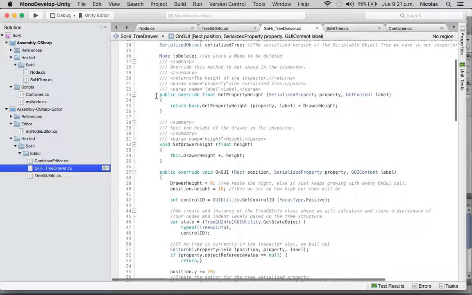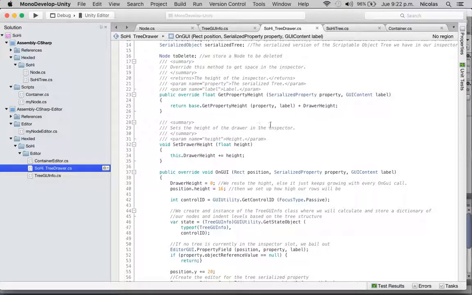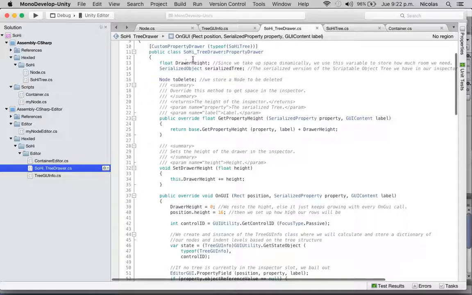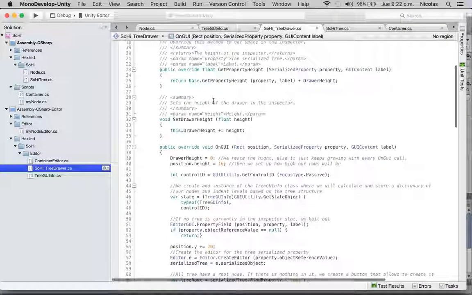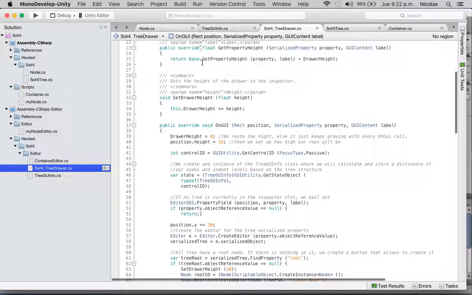Then we override this method called getPropertyHeight, and this is where we're going to fix the height of the property drawer. We're only adding to the base method this float that we had previously defined. We have a method called setDrawerHeight, which simply adds the parameter we pass to the current drawer height. Those are helper methods.